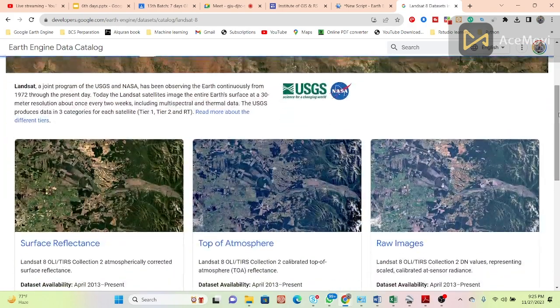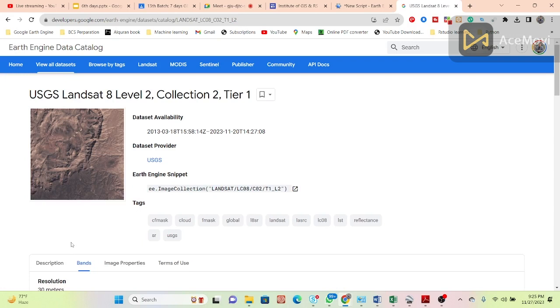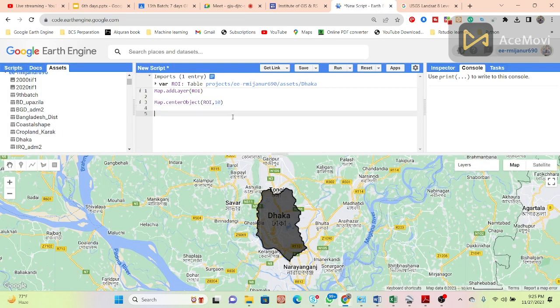Suppose this time we use the surface reflectance image collection, so I simply copy this image collection. I choose the Landsat image collection and then filter it for my study area for the specific time period. We already discussed this part. Simply paste it here and give a variable name. Suppose I put the variable name as L8. You can put any variable name.